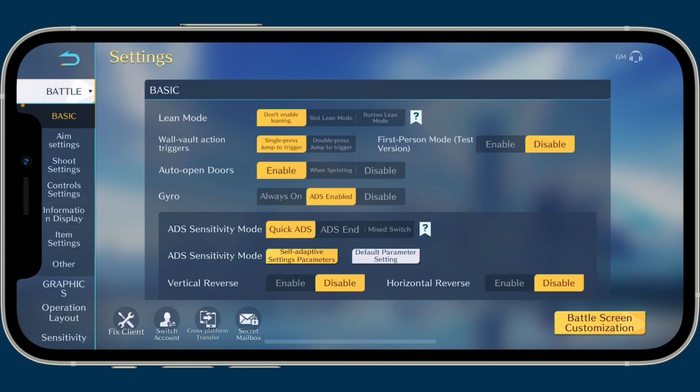Inside basic, you will see the gyro option. Click on either always on or ADS enabled. I'm gonna choose always on.